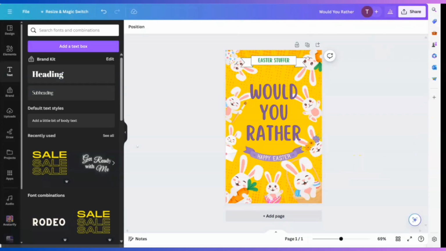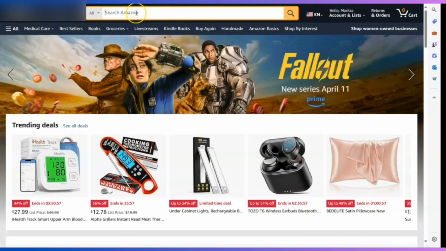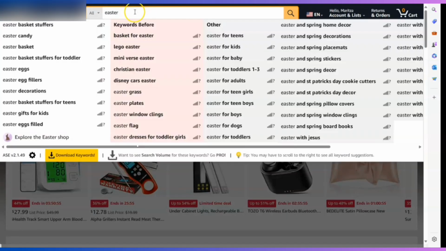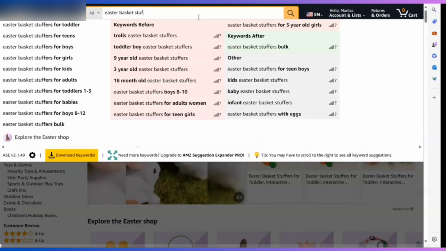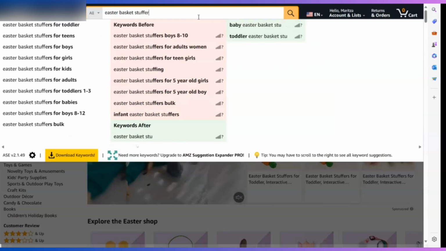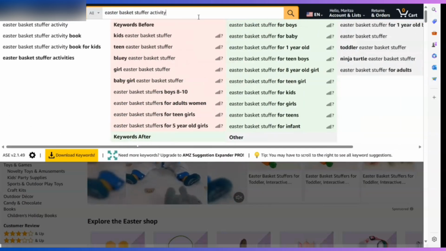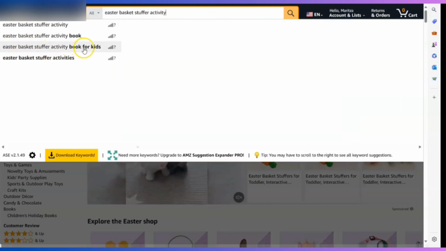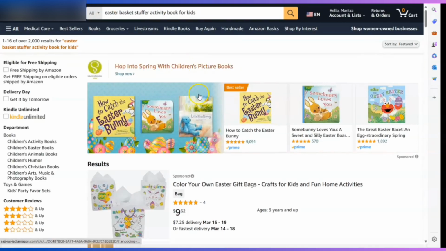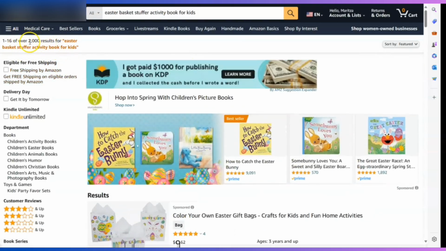So let's go ahead and go to Amazon. Here on Amazon, I'm just going to go ahead and type in Easter. And automatically, you're going to see here at the top, it says Easter basket stuffers. Let me see. Easter basket stuffer activity. There you go. Easter basket stuffer activity books for kids. And the search results is at 2,000.